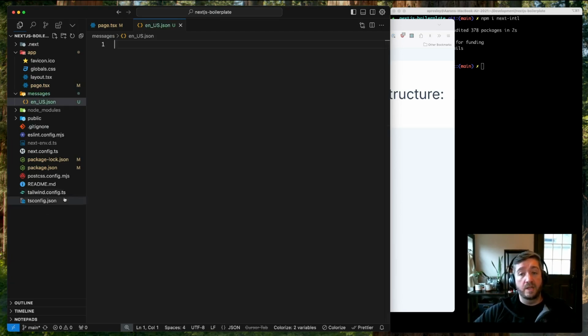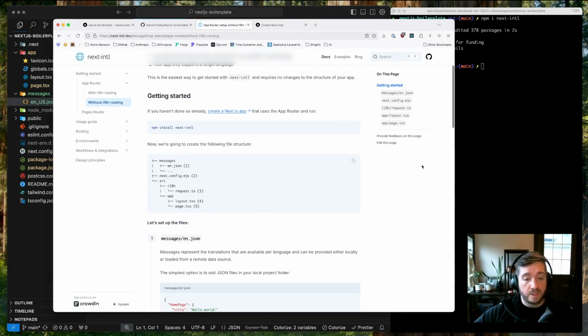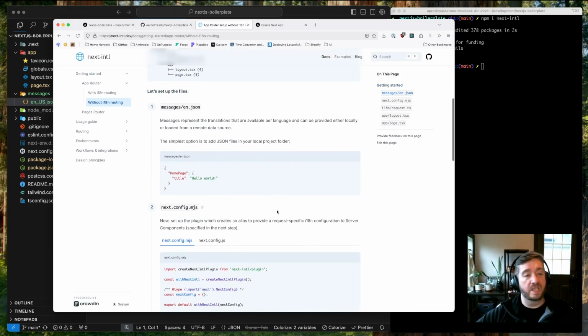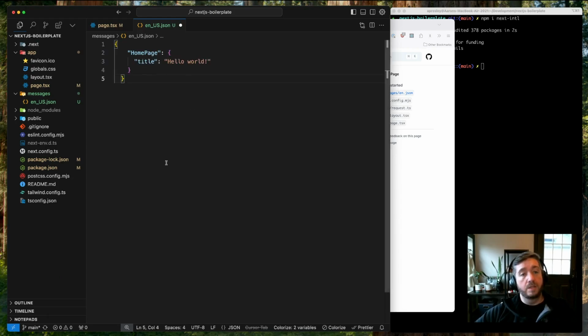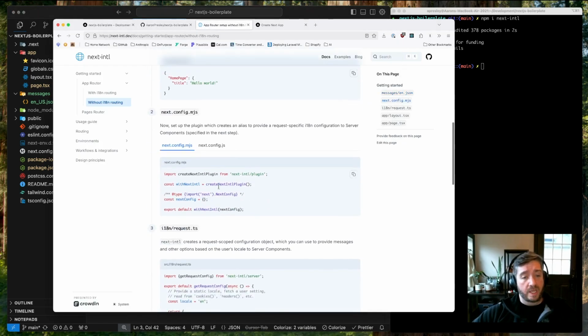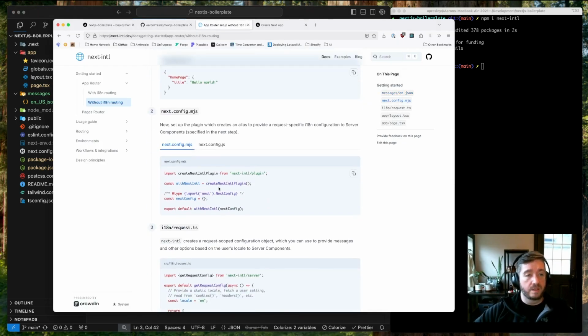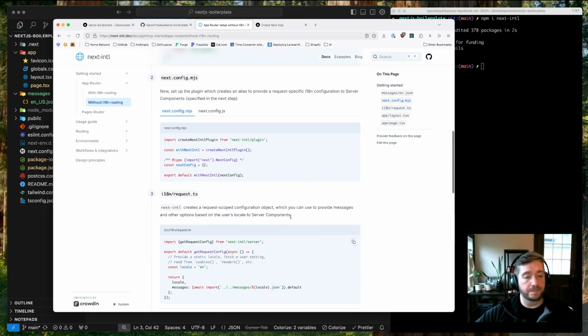The format of this file really depends on what framework or library you're using. I'm going to just copy and paste from the documentation here. It looks like by default they are namespacing it with homepage, and I'm going to set my key as hi world, and I'm going to say hello translated world. Next up, we're going to want to create an integration with next-intl and Next.js, and I'm just going to follow the documentation here.